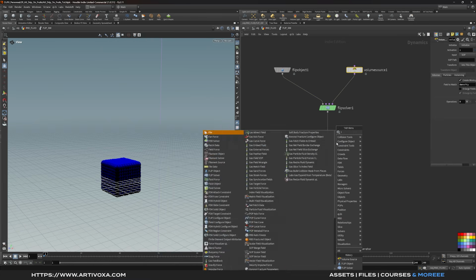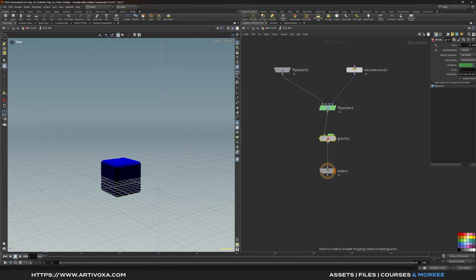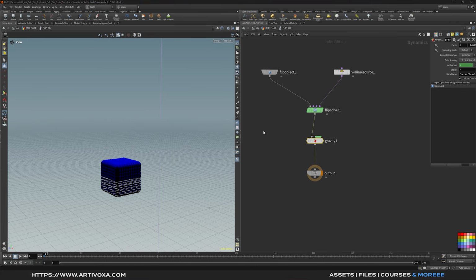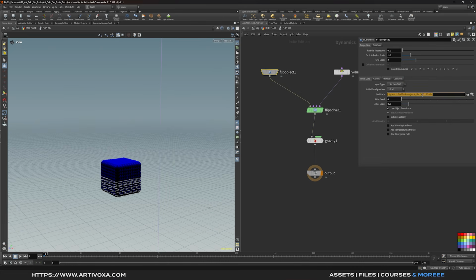So now we need to add a gravity force, and you can plug that here between the flip solver and the output. So here you can see we have a little box at the center. So to remove that, you can select the flip object, and here you can remove the default subpath. So you can select everything and you can remove that.